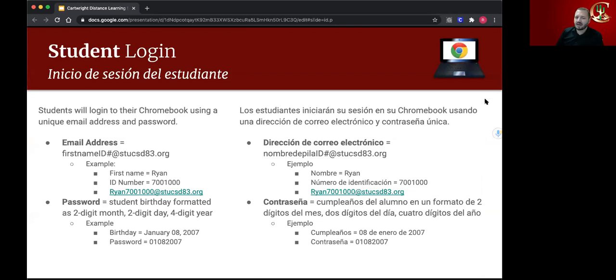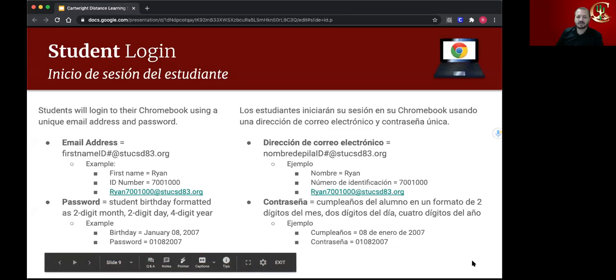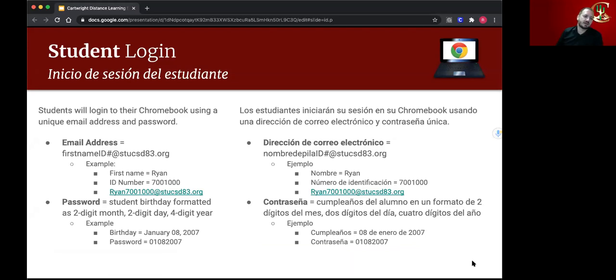If it's the first time having your child, sorry, jumped ahead. If it's the first time having your child log into a device, it's important to understand how their login works. So all Chromebooks will require the child to log in using a unique email address and a password that you can get from your child's school.